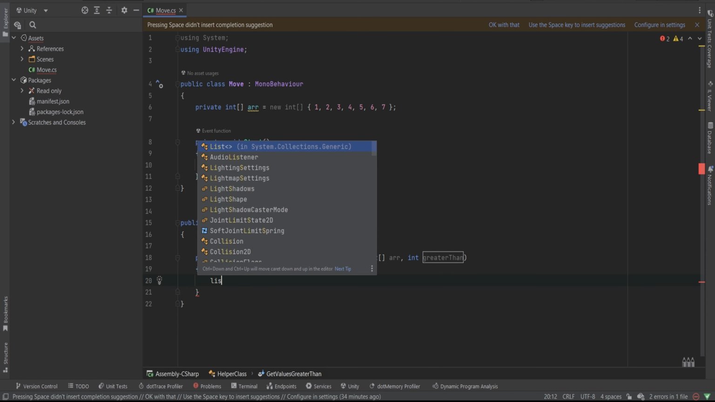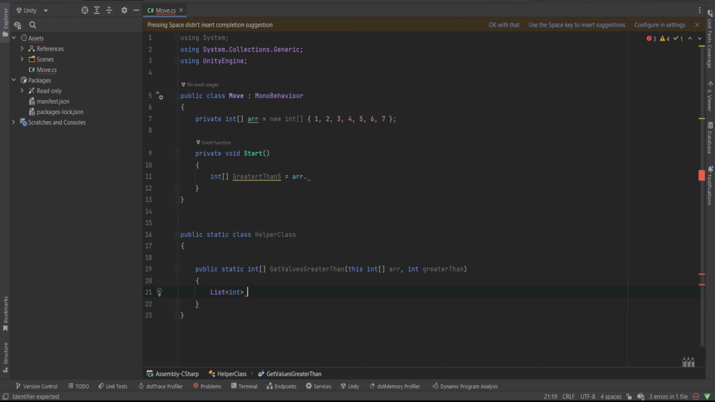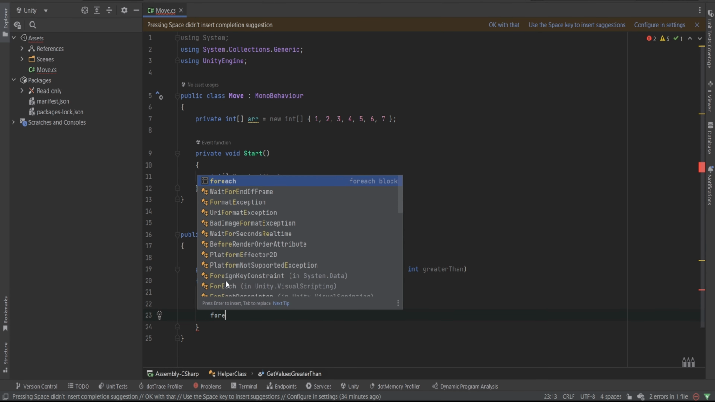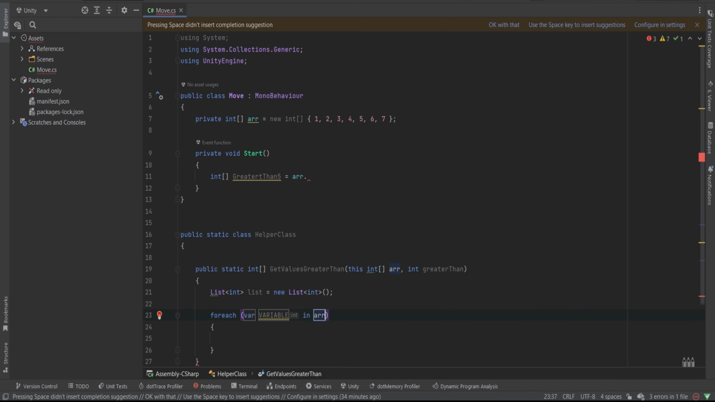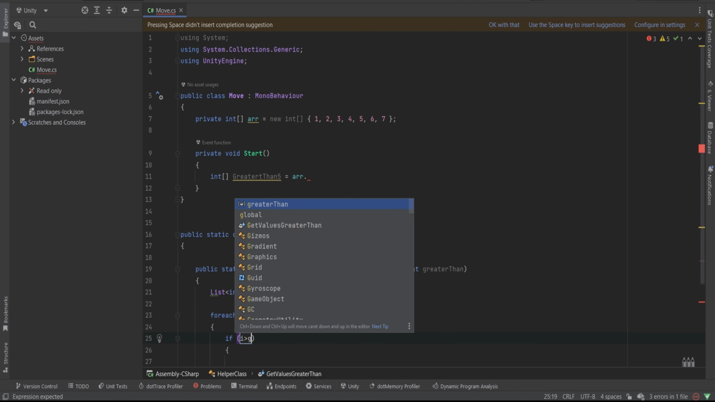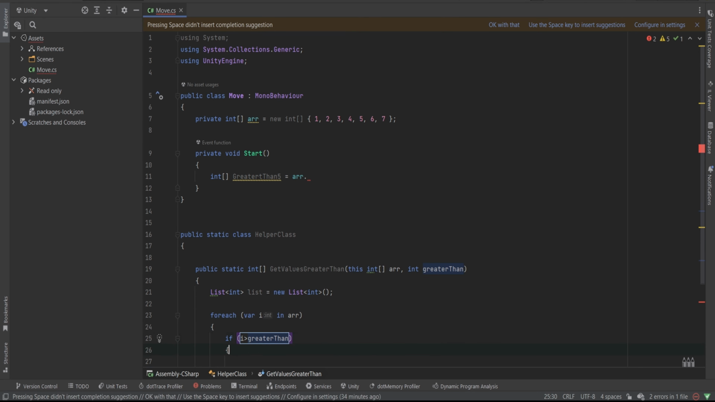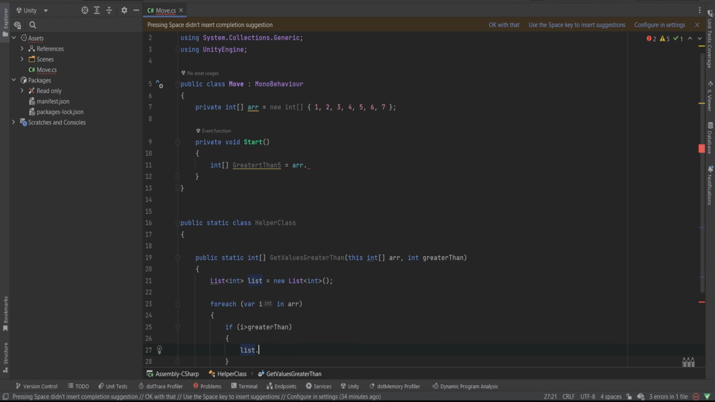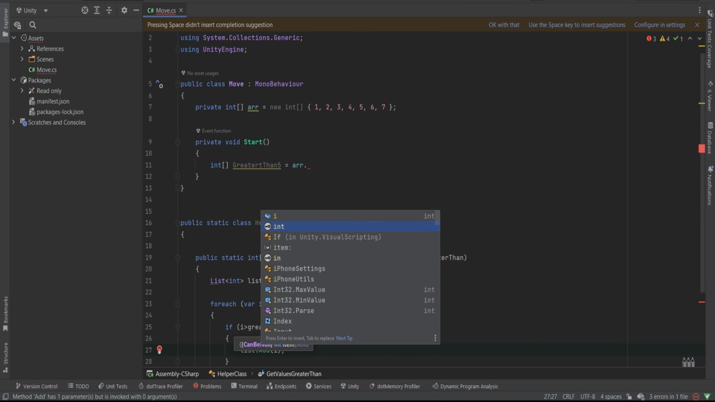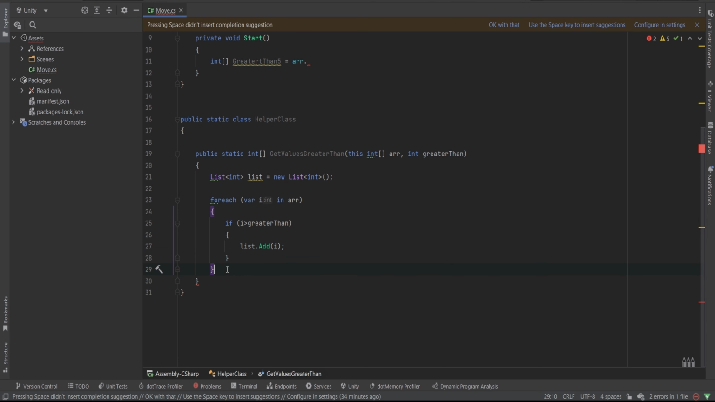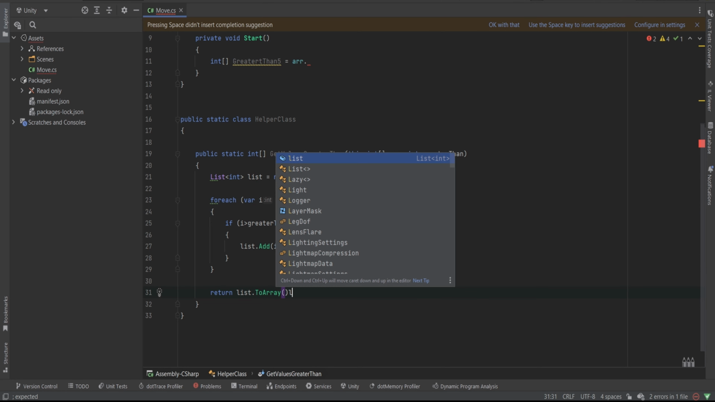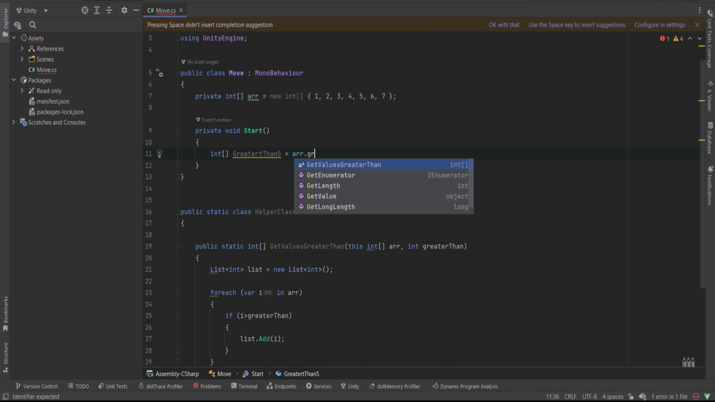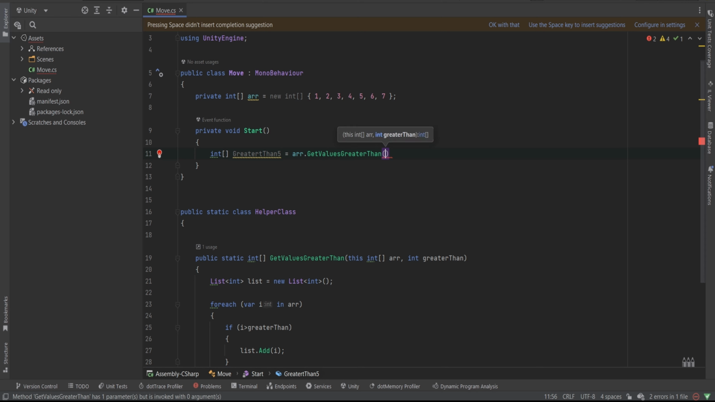Okay, so what we do, we make a new list, and I'm going to call it list. Here we're going to say foreach i in the array, if i is greater than the number, just add it into the list. And then we return the list. Actually, we want an array, so we're going to say list.ToArray. There you go. We just made a very basic extension like before.